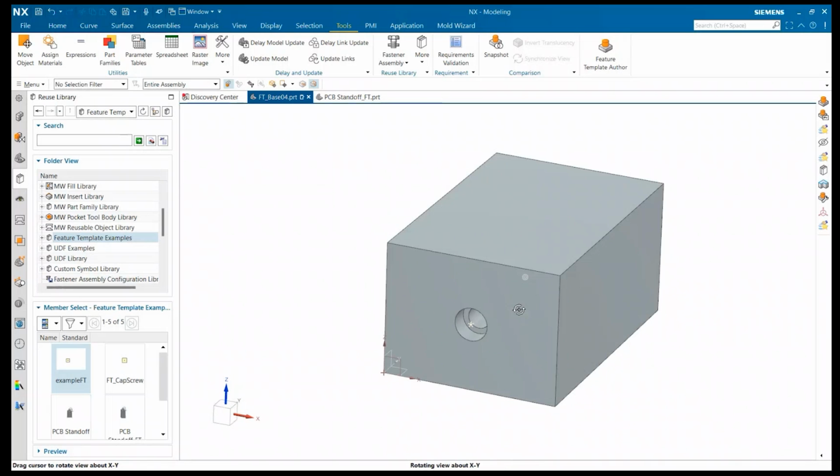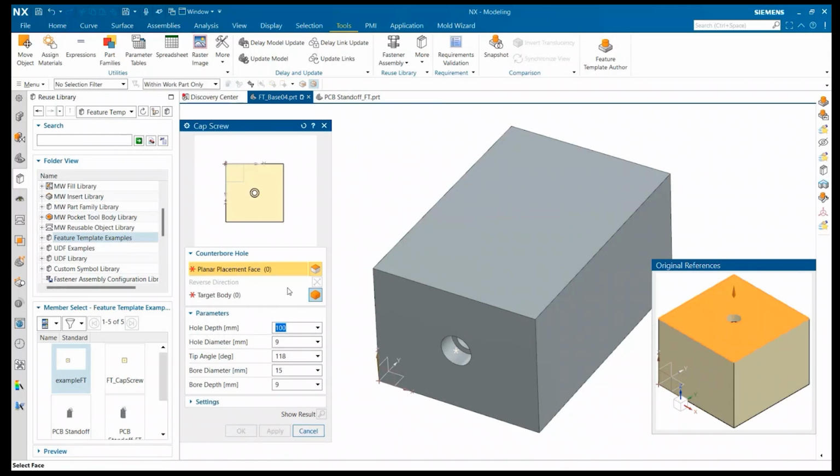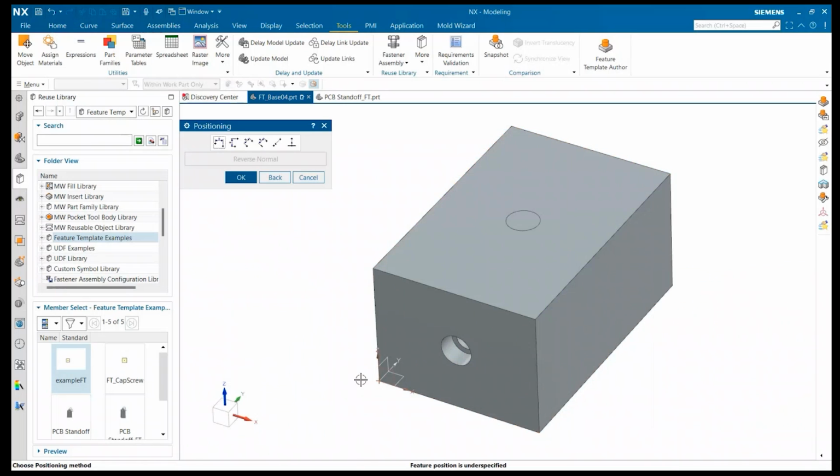And let's create another one on the top. So we'll drag and we can drop it and it'll do the same thing. We'll choose this face instead and then the same body. And then let's change this. Let's do 50. And we'll keep everything else the same and we'll say okay again.